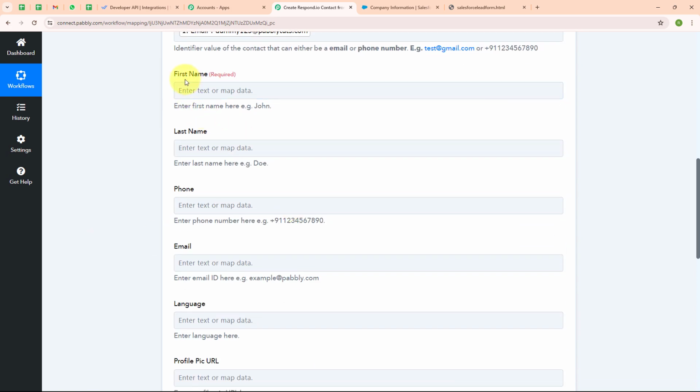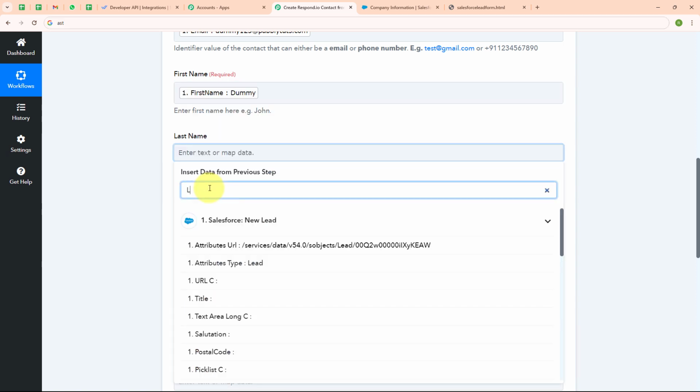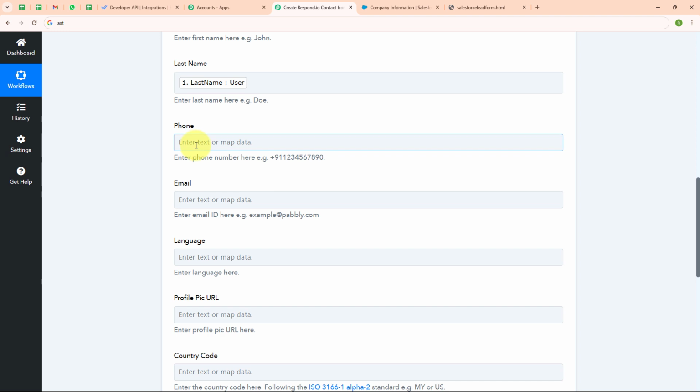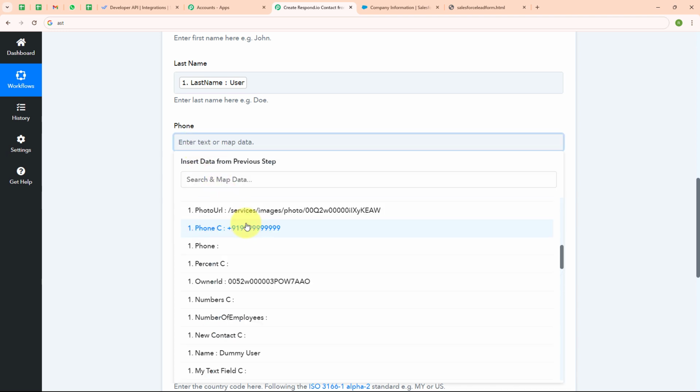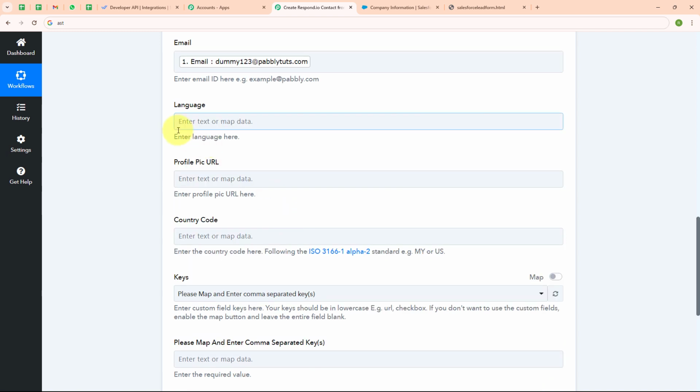Moving forward, here it is asking for first name and last name. Here I'm going to search for the first name. Here I'm going to map the last name. Moving forward, here I'm going to map the phone number. Again, here I'm going to map the email address. Moving forward, this language, profile pic, URL, country code and other fields are not required. So here I'm going to leave them blank. If you want to add any other detail, then you can do it as per your need.